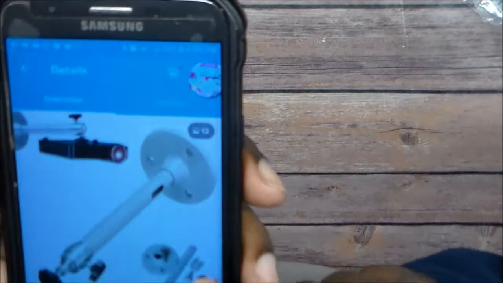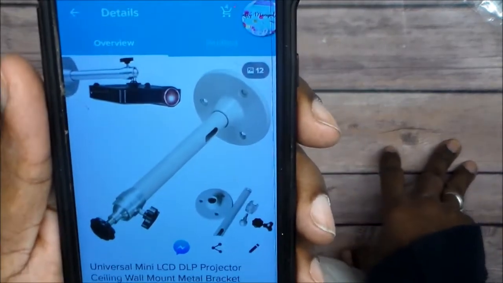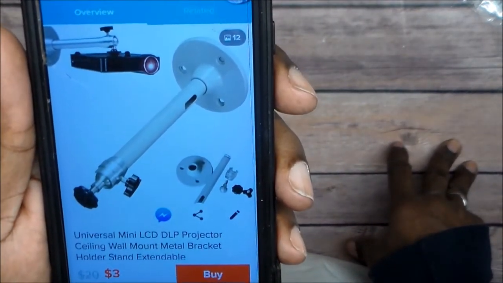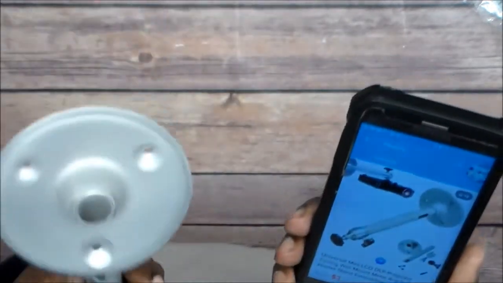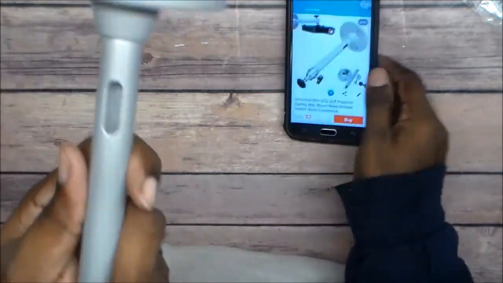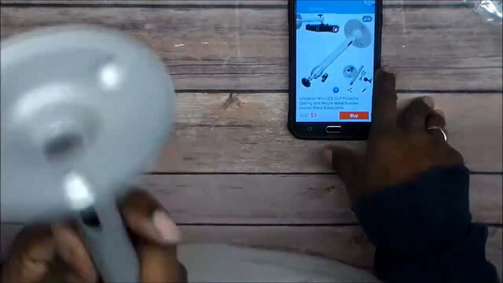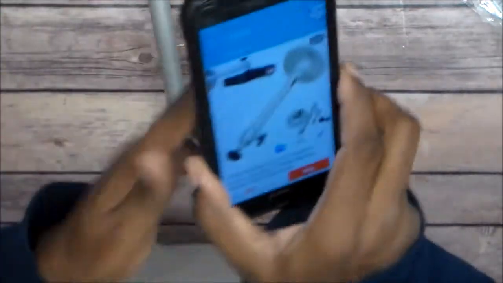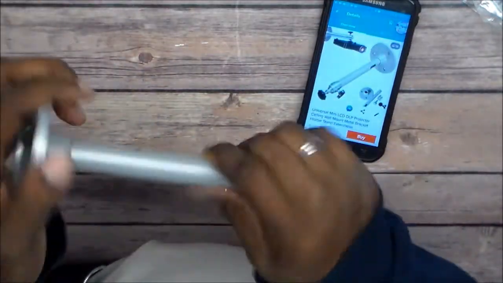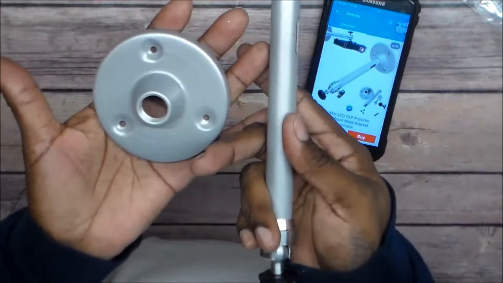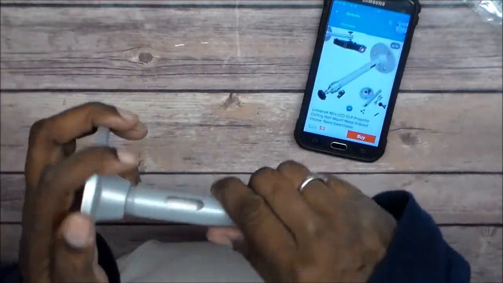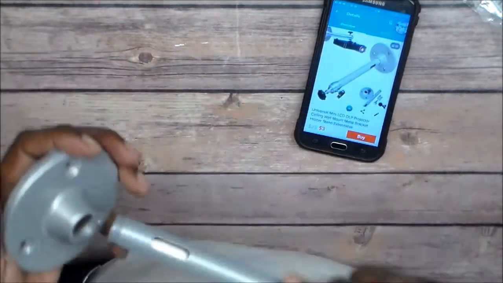It didn't come in pieces like that. Like I said, it's a universal mini LCD DLP projector ceiling wall mount, metal bracket holder and stand. And I don't know how it's expandable unless you stick something else in there, because it does have this hole right there. So I guess that's how you can make it expandable. I'm not gonna need that feature. Mine came all this attached, and it just wasn't screwed to the base that you put into your wall and ceiling. So I think I'm gonna like this, and it's the right color too. It's silver.